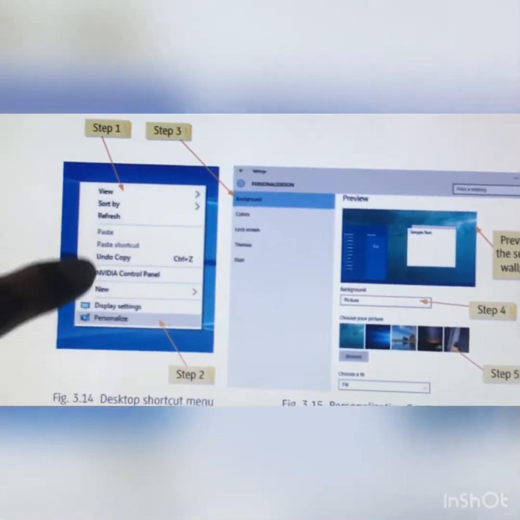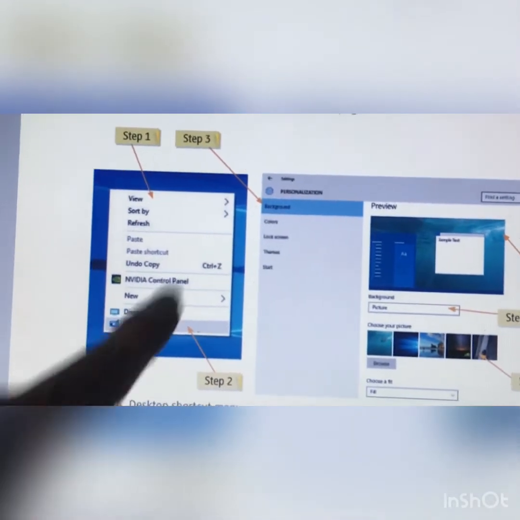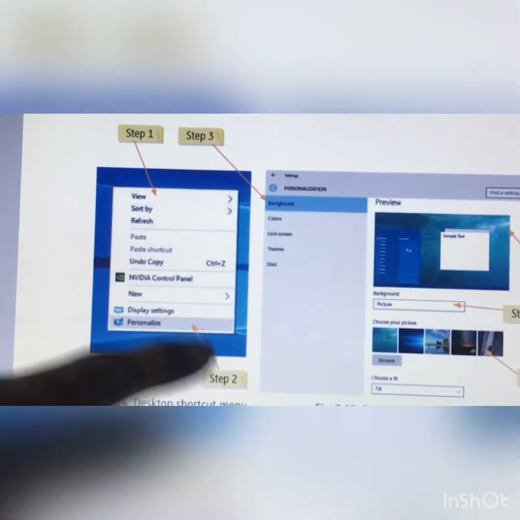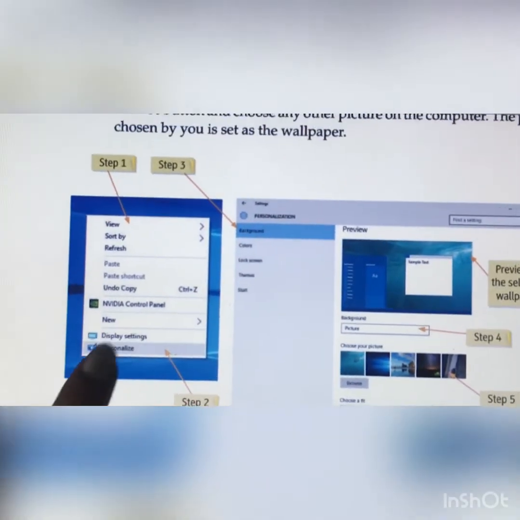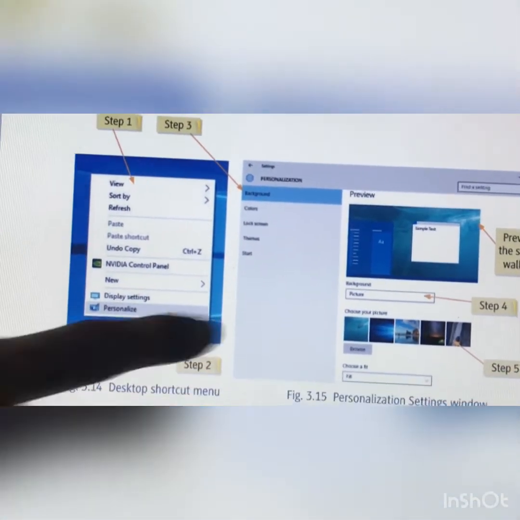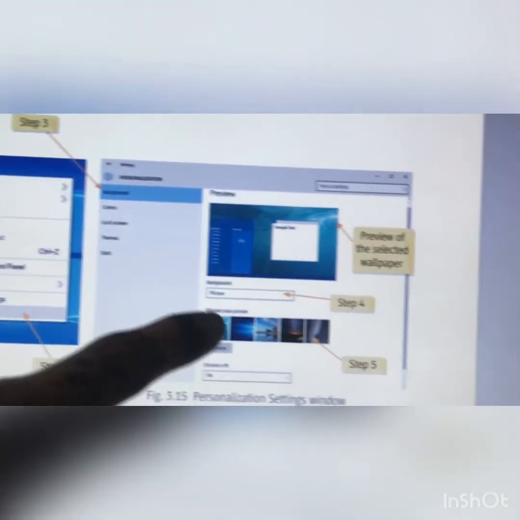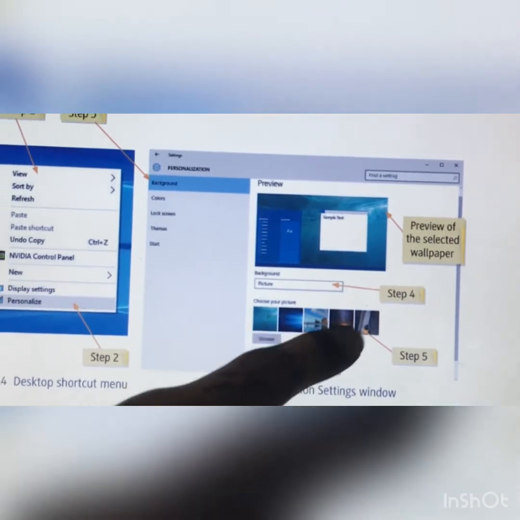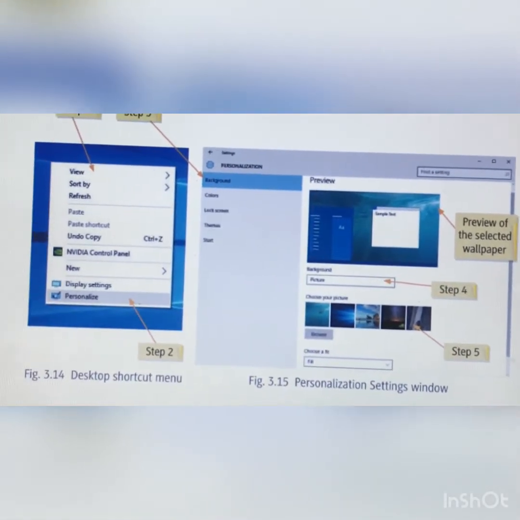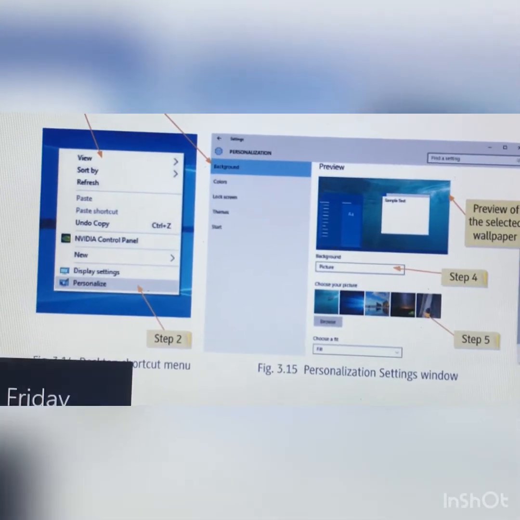First step, right click on the screen. Step 2, personalize. Step 3, background. Step 4, choose the picture. And step 5, select the picture and you can change the picture automatically.